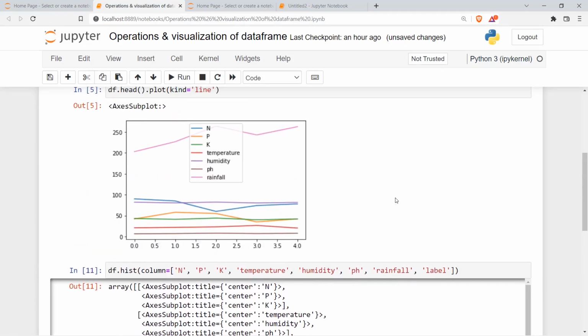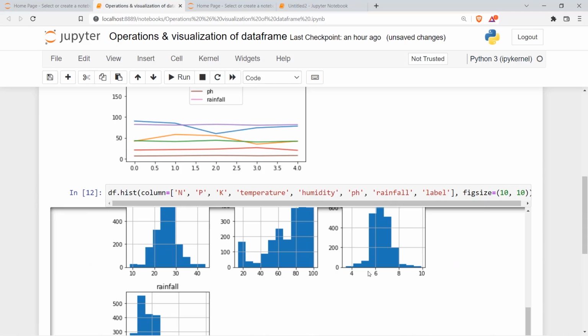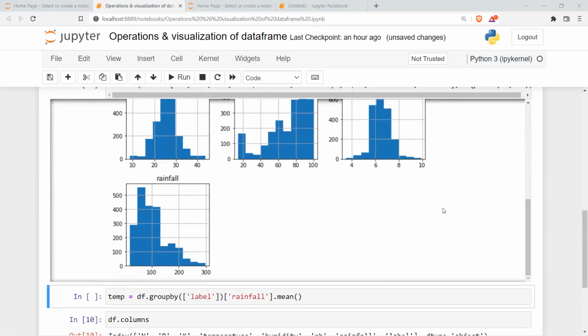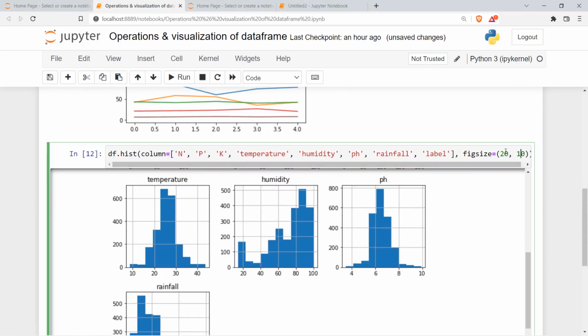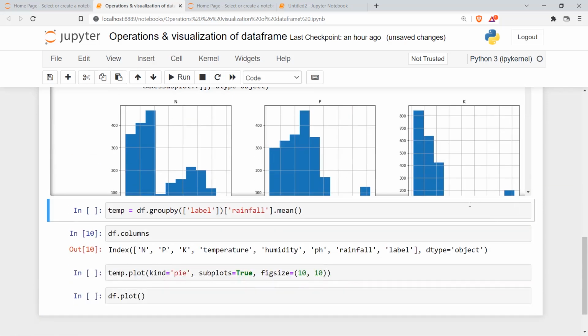You can also change the size of this by changing the value of figsize, and you need to provide the values in inches. So let me say 10 inches, 10 inches. Now this is appearing a little bigger. Let's make it 20 by 20. Now it is appearing even bigger. In this way you can just adjust the size based upon your requirement.